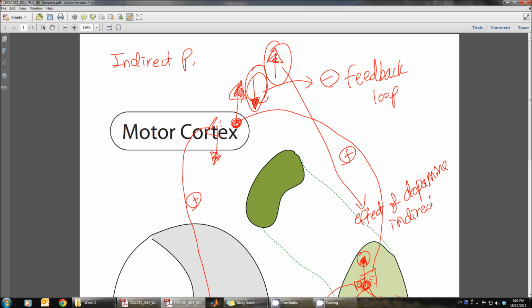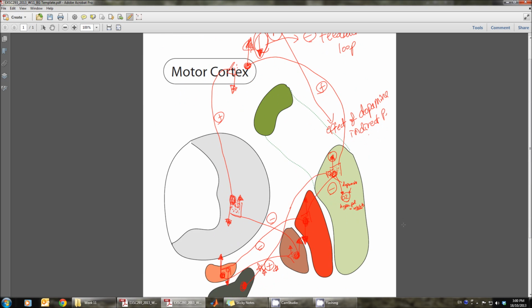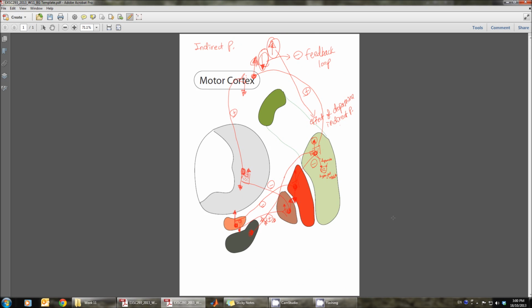Which means exactly the same as the direct pathway, although it uses different pathways. The end results are the same. The dopamine excites the motor cortex. Okay, so let's zoom that out, and that was the indirect pathway.